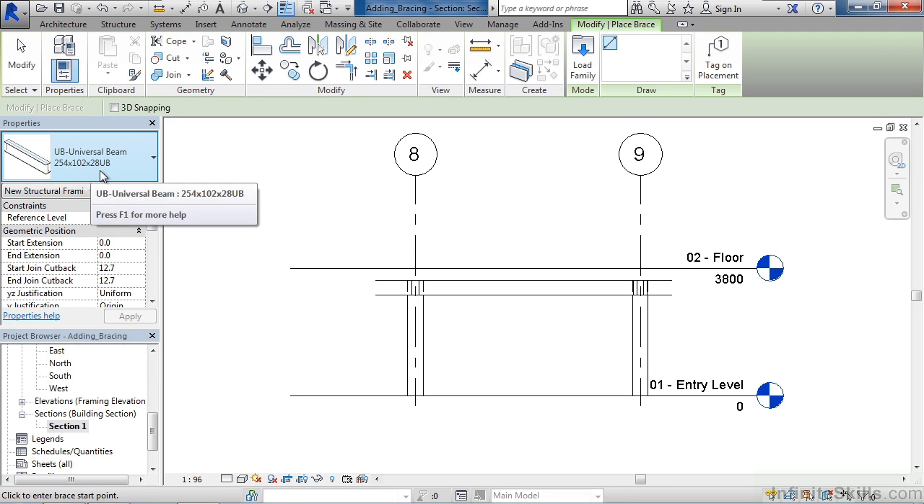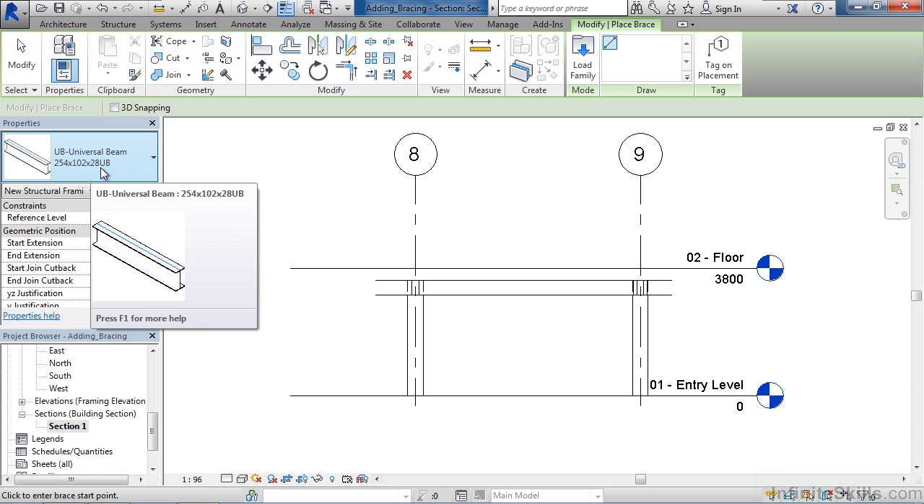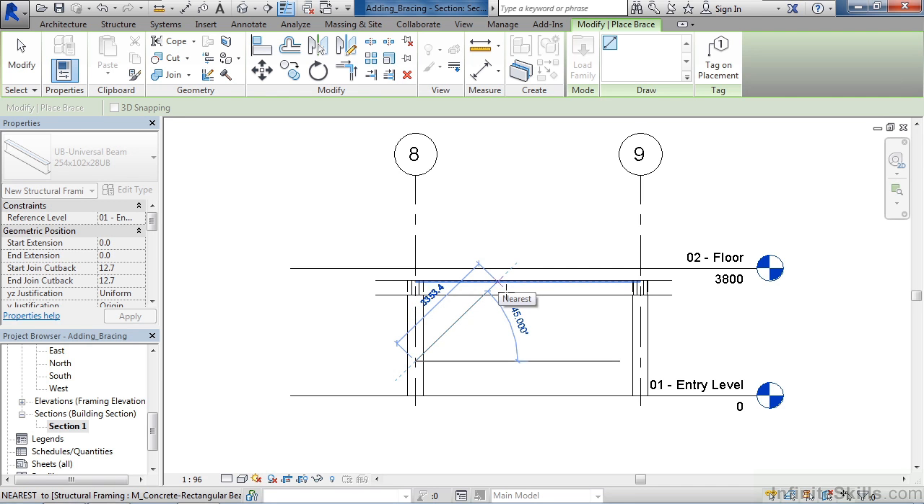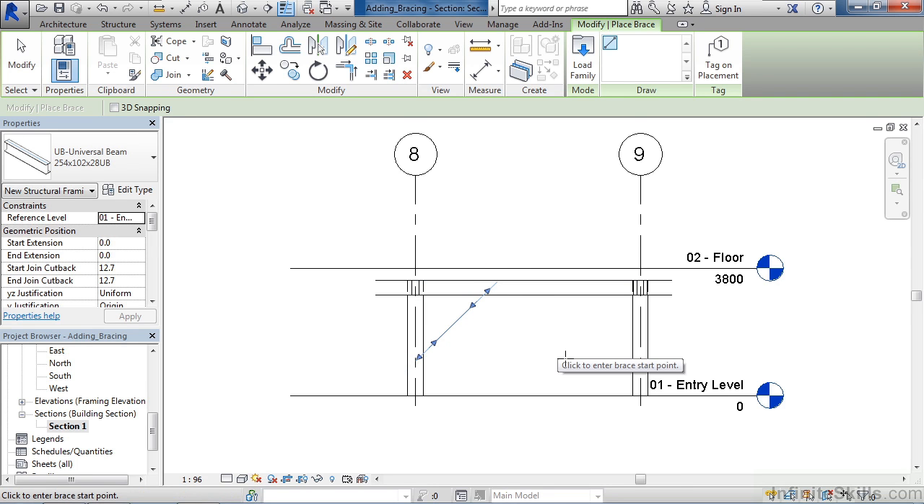Now, Revit is going to ask us to determine the properties of the beam or brace we're using. In this case, we'll accept the default, the universal beam, as a brace. And next, we'll draw a line indicating where the brace will be drawn from and to. So I'm going to click a point in the middle of the column on the left. Then I'll drag the actual line indicating the brace on a 45-degree angle up to the nearest point on my beam and click. This will draw the actual brace on a 45-degree angle.